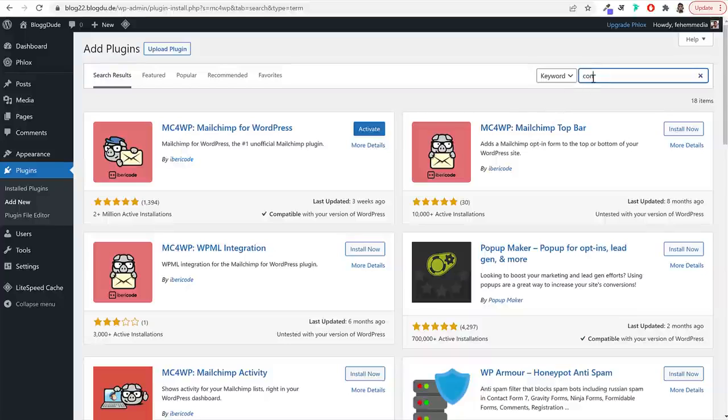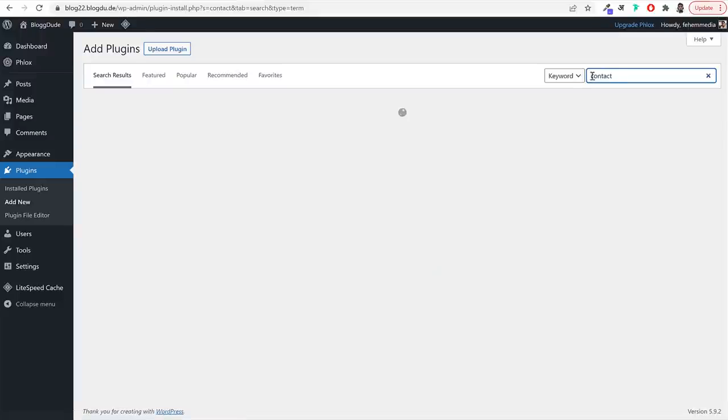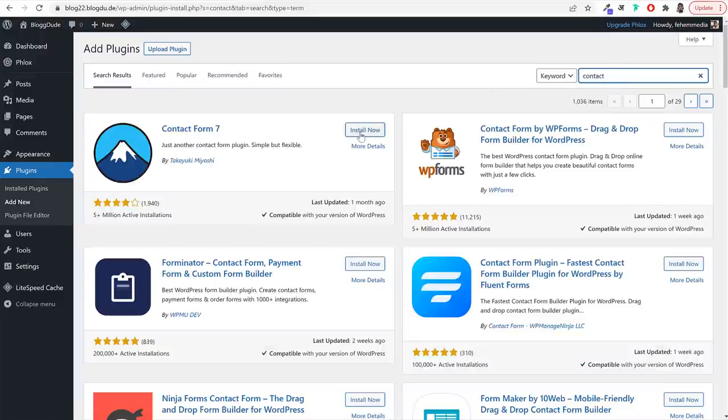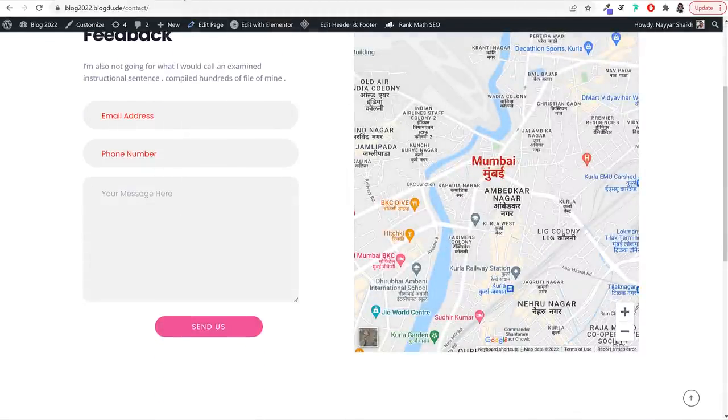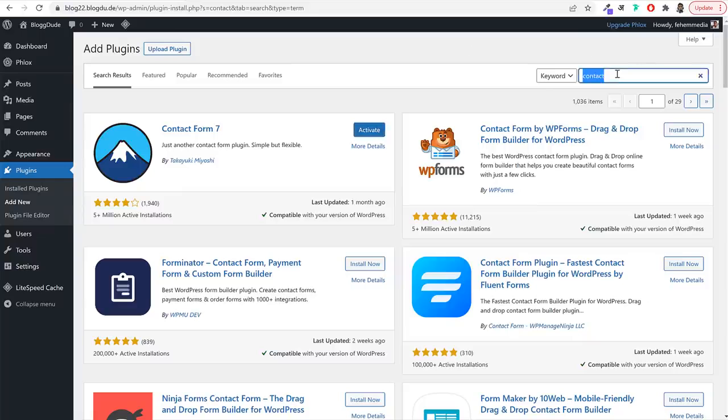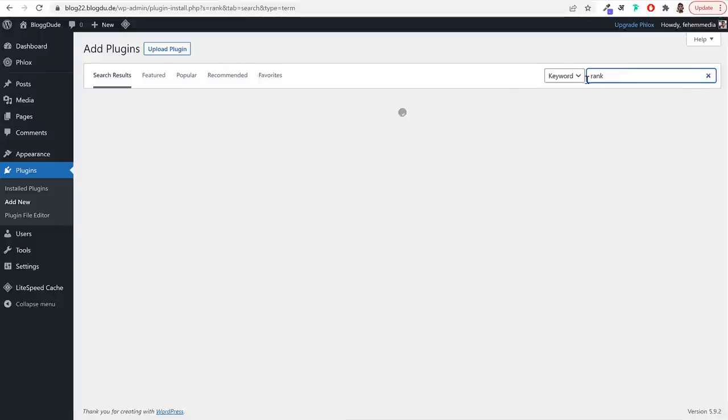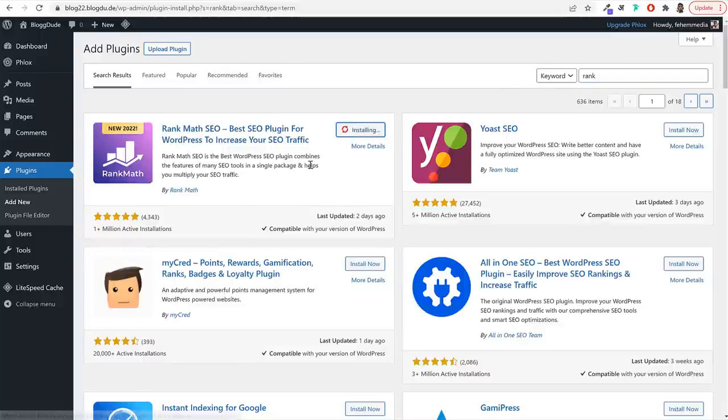Next plugin that we need is Contact Form 7. So search for contact. You will see the Contact Form 7, the first one. This plugin will help you to create these kind of contact forms. If you go to the contact page, okay, these contact forms are created using this plugin. Now the next plugin that we need is Rank Math. Okay, Rank Math SEO. This is for SEO. If you want, you can even use Yoast SEO.